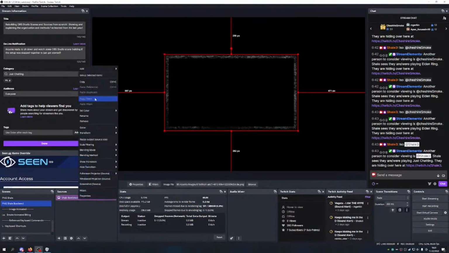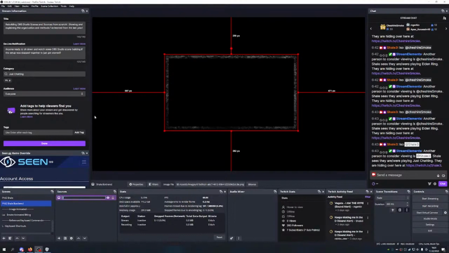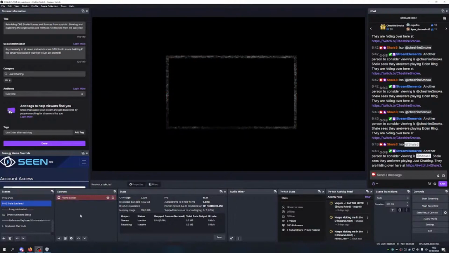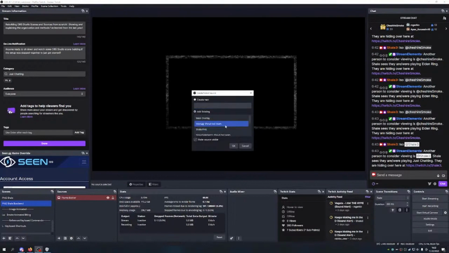Oh, I completely renamed that wrong because I was thinking of the PNG. All right, rename. Frame border. All right, got the frame border. Let's go ahead and bring in the PNG. So we're gonna go add existing. We're gonna go to shell PNG.